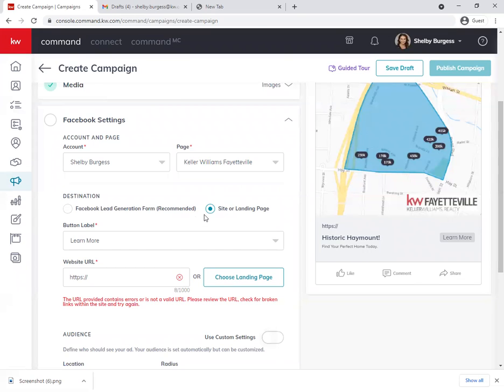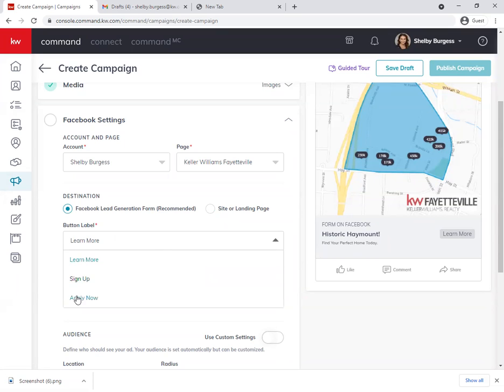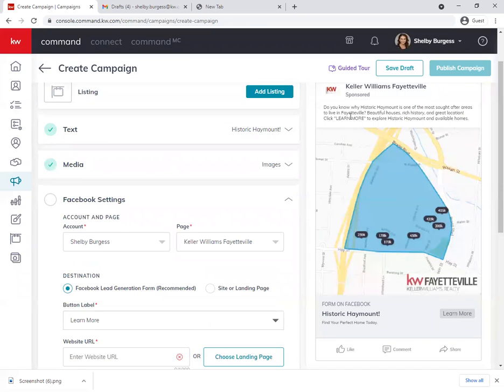But what Facebook is going to do instead of going for leads is go for views. So if you are advertising maybe an open house and you just want to get that in front of as many people as possible and you're not really trying to get leads, that might be a good option for you. But most of the time you're running these Facebook ads to get leads. If that's the case, you always want to use the Facebook lead generation form. Your button label, you have Learn More, Sign Up, Apply Now. Learn More is really the only one that makes sense in this instance. I knew that ahead of time, hence my text.